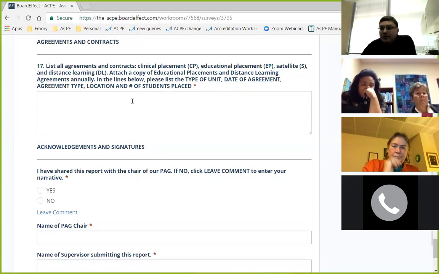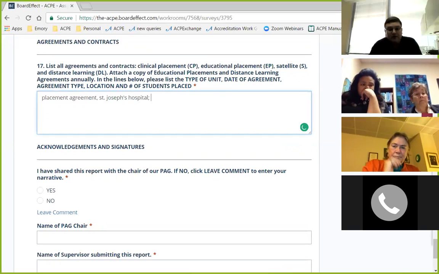Now list all the agreements. So let's say I have a placement agreement at St. Joseph's Hospital. Five students, May to September. Okay, you can type it nicer than I did to make it look nice, but this is where you put it in. You can put in again whatever you need. If you need to attach the copies because you did, that's where we'll go to that part next. I'll show you where to do that, but you must put something in here. So if you have none, just say we had no agreements. We had no clinical placements or anything like that.